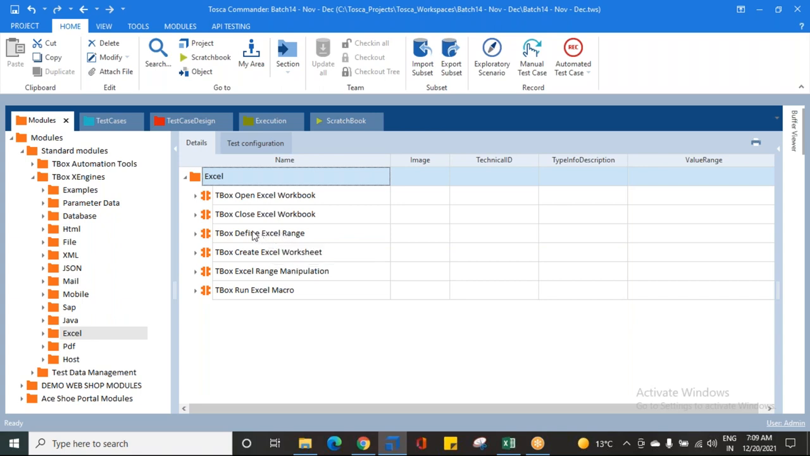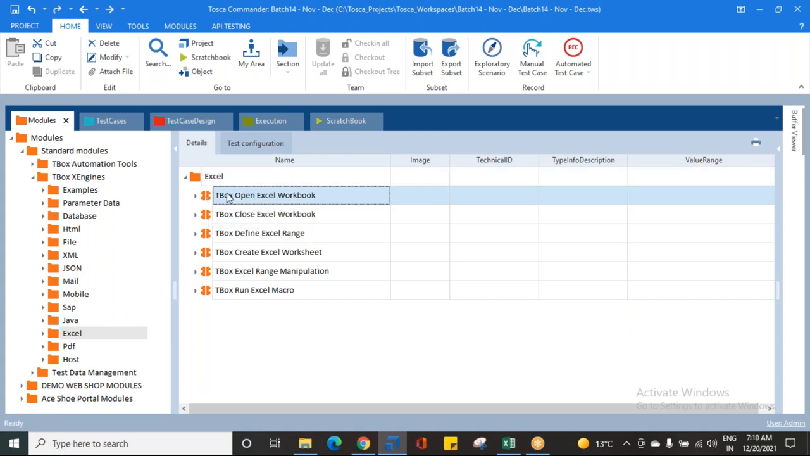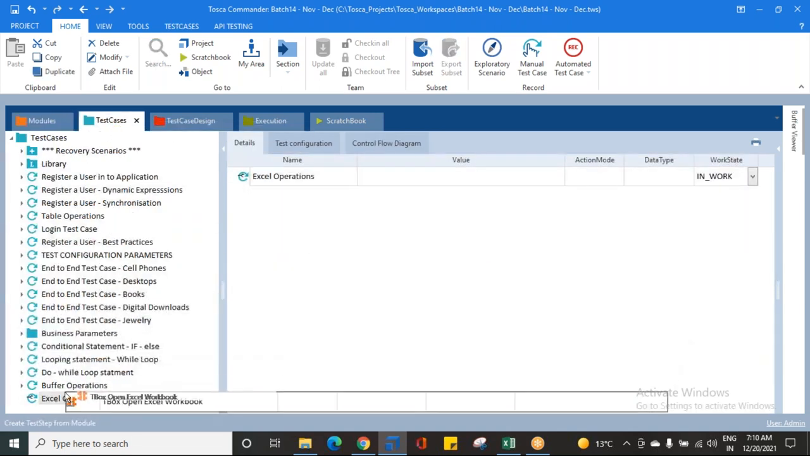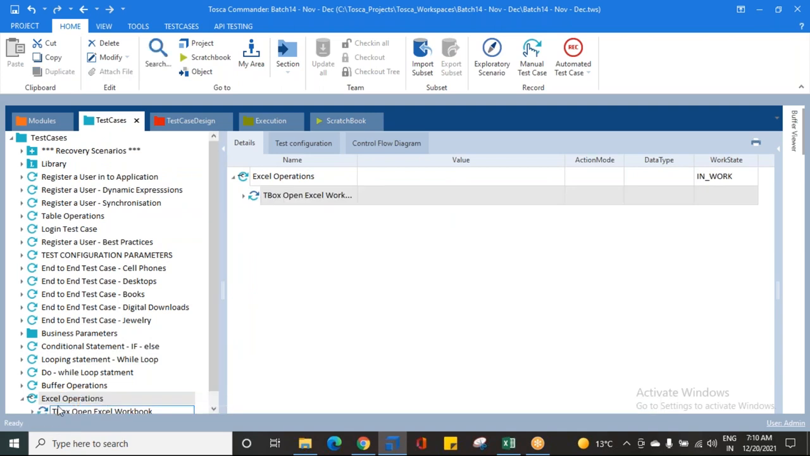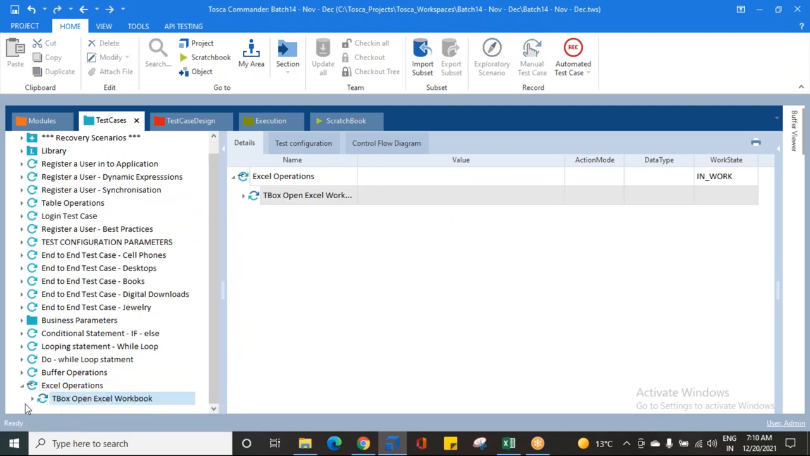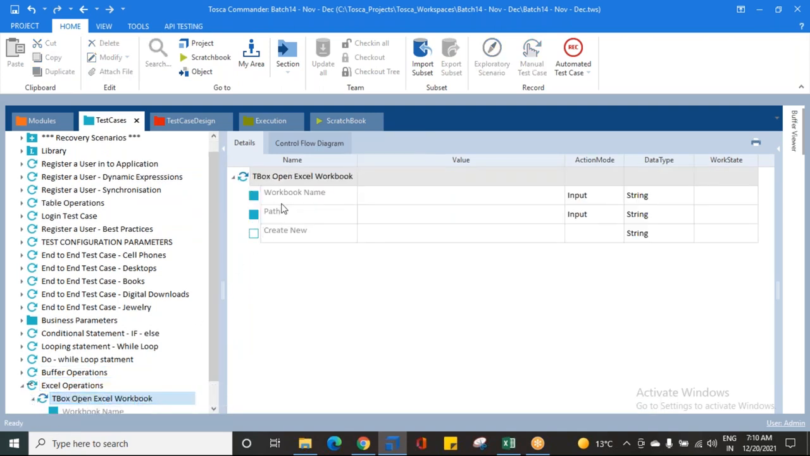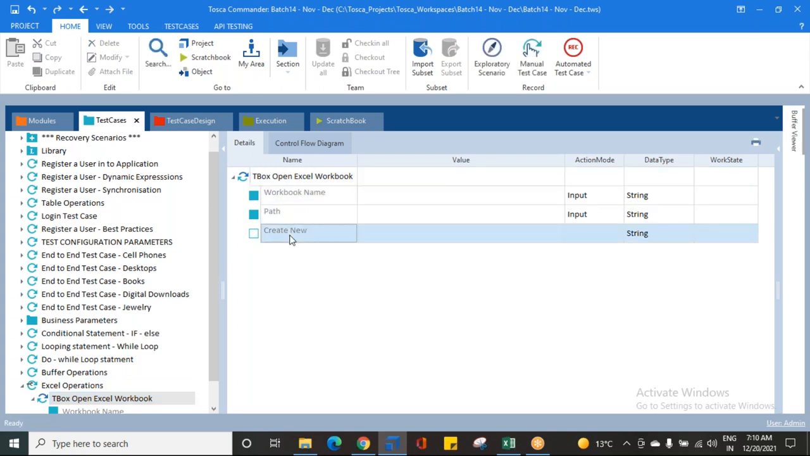So the first thing is to go with the Tbox Open Excel workbook. This is the first standard module which I want to use, and I will be using it in my test case. Tbox Open Excel workbook consists of three attributes: workbook name, path, and create new.